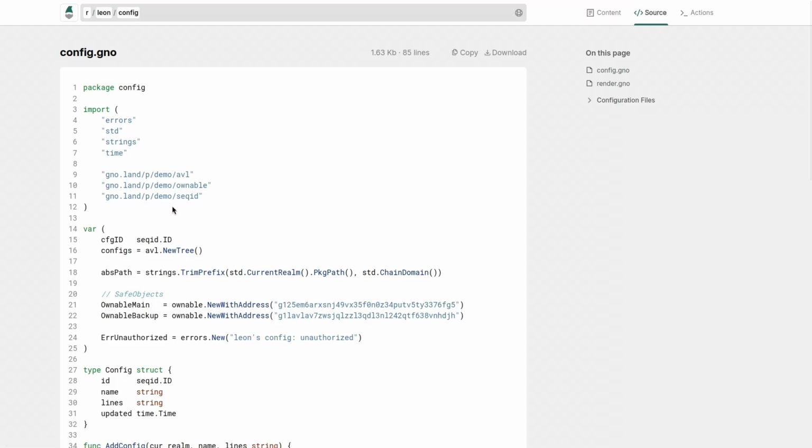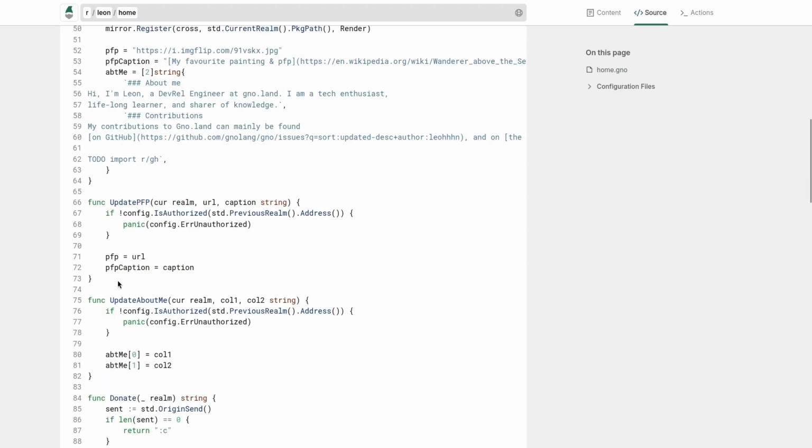To make your own Ownable objects, you must import the ownable library and call the function NewWithAddress with your address. So that's how you make these kinds of functions. All the code is open source, so you can use it at your will.